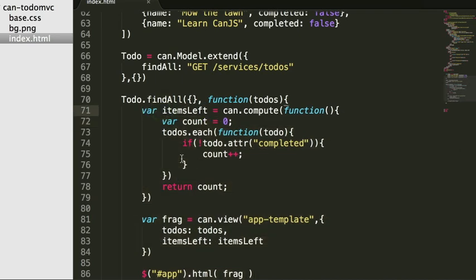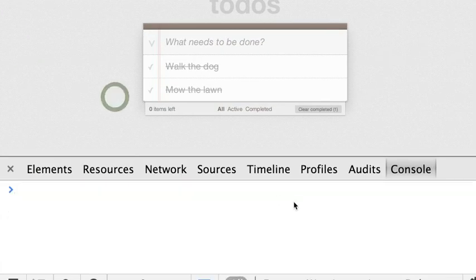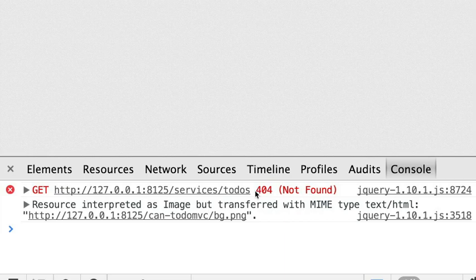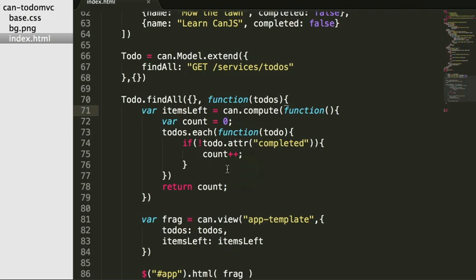Now, the problem with this is that when I refresh the page, it's going to try to make a request to services to-dos, and I don't have a server set up. So what I need to do is simulate a server, and I'm going to use CanFixture to do that.